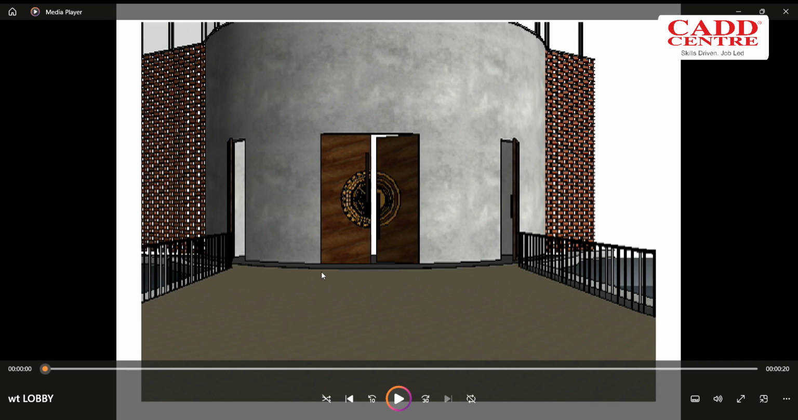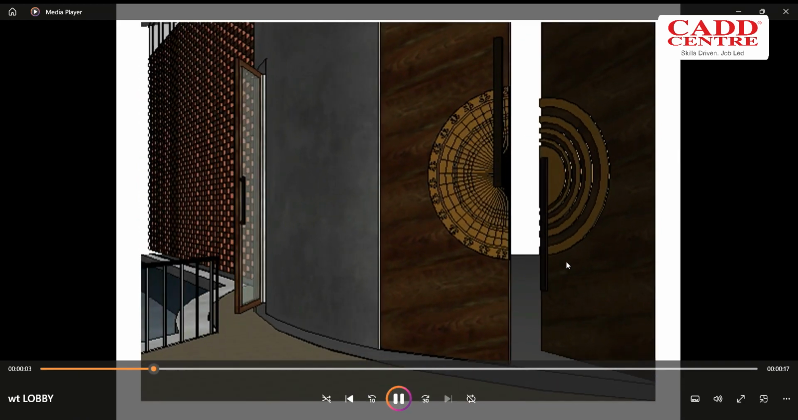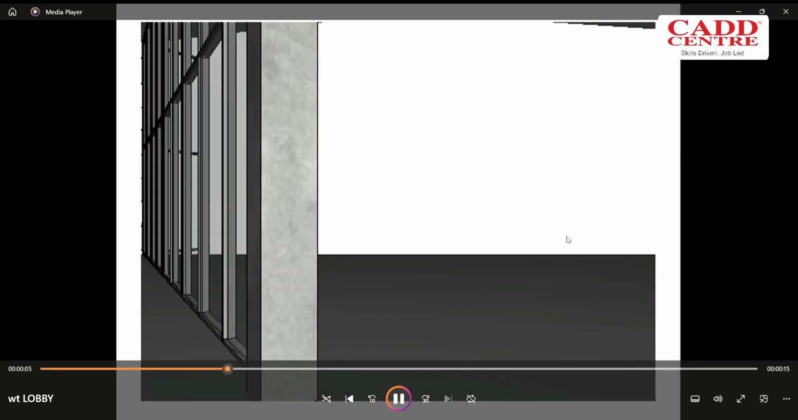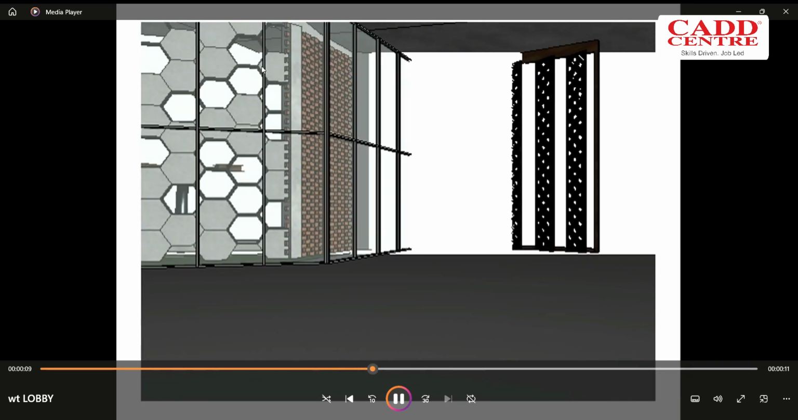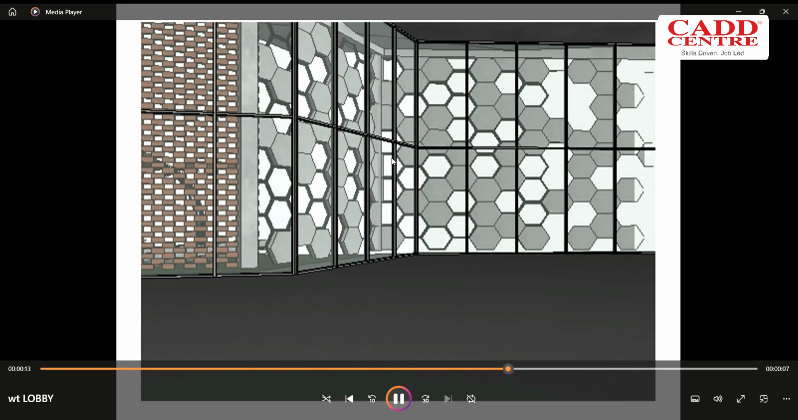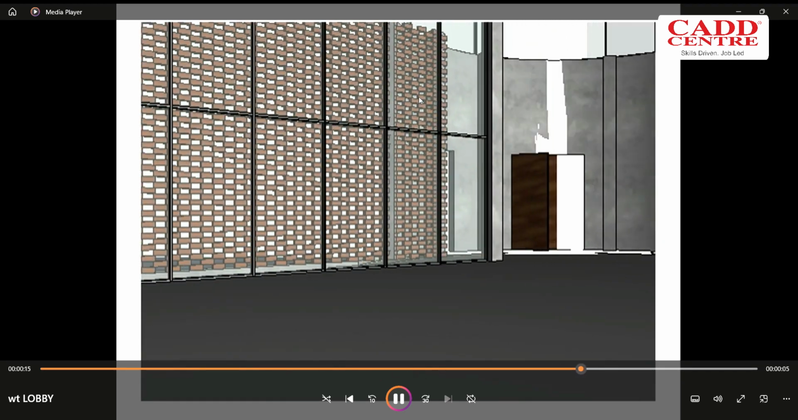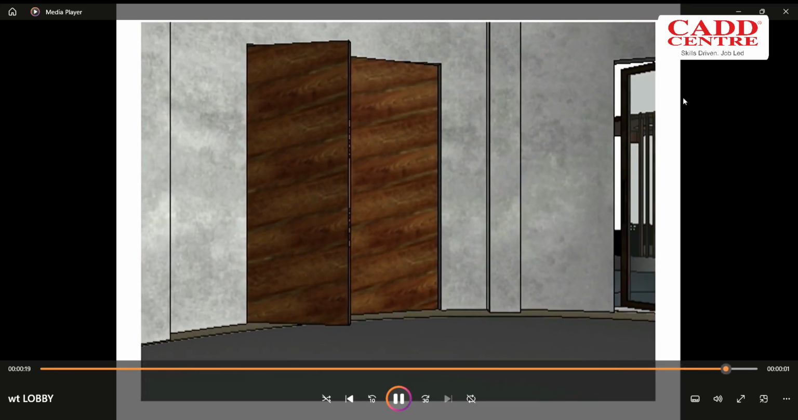So my next walkthrough is towards the lobby. So let me explain. Once you enter, this is the main door towards the lobby, and you are just walking through it. As you can see, these are openness and closeness, perforated brick. This is the brass partition wall, and the perforated bricks, and you're just moving outside. This is the view through the lobby.